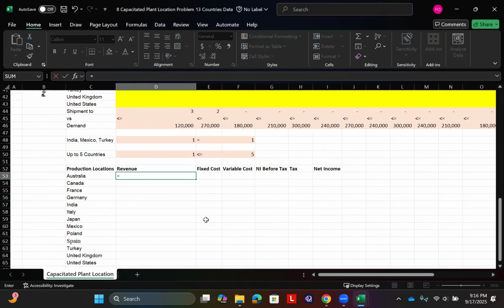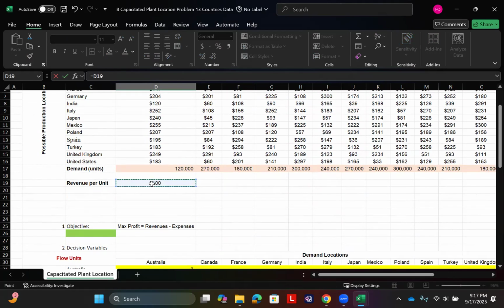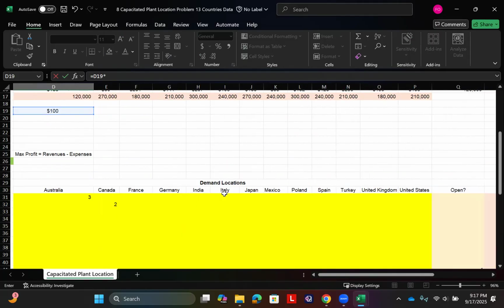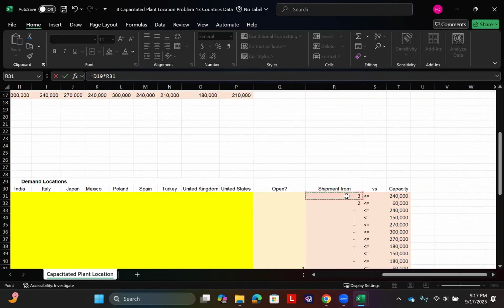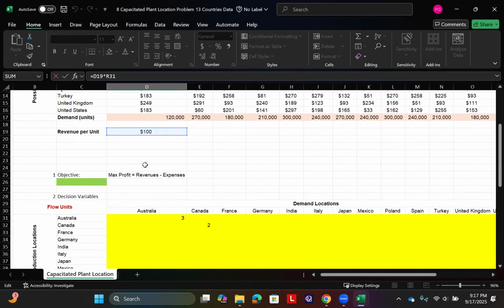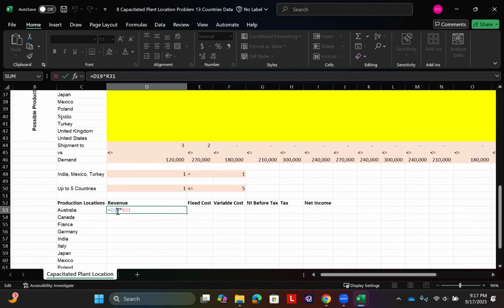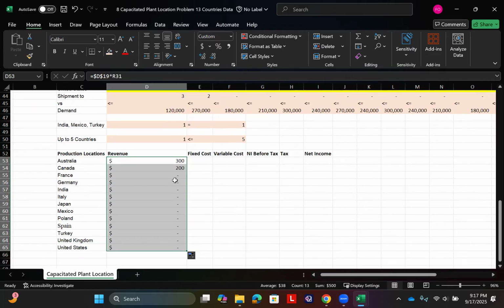Perfect. So let's start with revenues. In Australia, I would like to multiply the revenue per unit, which is $100, times all the shipments out of Australia. Right here is the row sum, as you remember from part one. I would like to drag this formula down. To be able to do that, I need to lock my blue cell, which is the $100 per unit revenue. Click on it, function F4. These are revenues, so I will make them dollars, and I don't need decimals, so I decrease decimals right here. Then right down corner, black cross, double click. That's how we calculate revenues for every single production location.